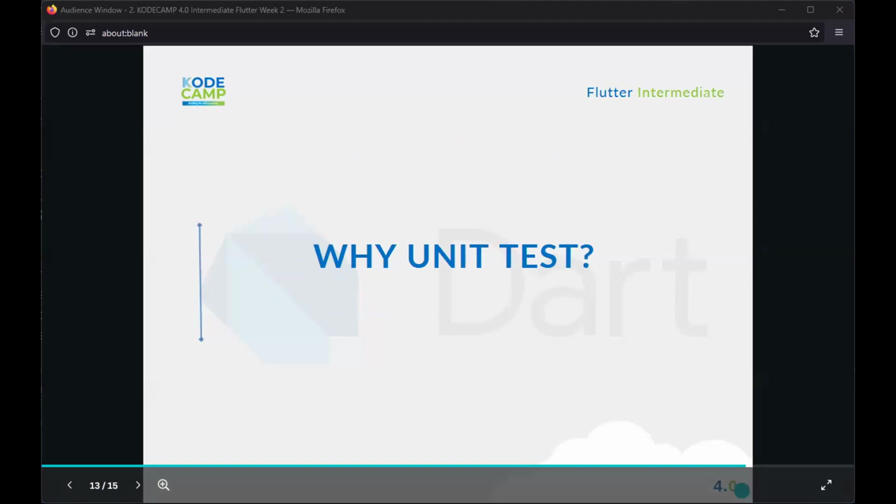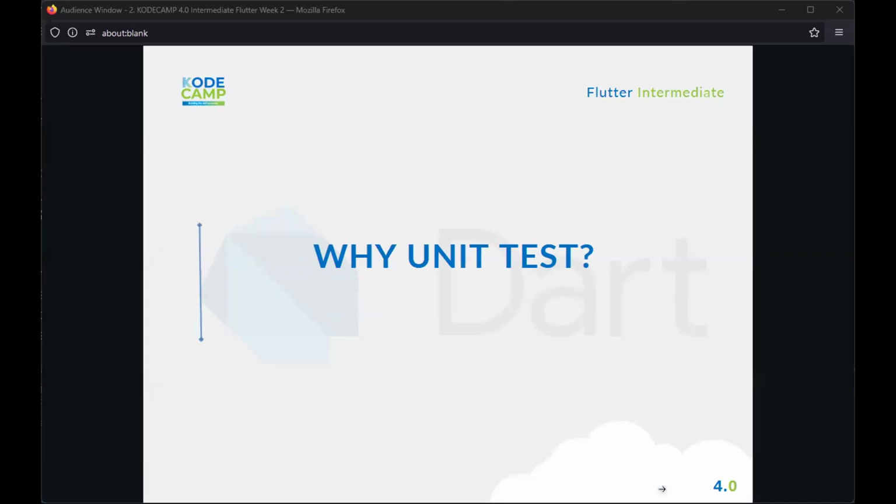So quickly, why unit testing? There are many reasons, right? But first of all, unit tests help you identify bugs at an early stage, and that will save you a lot of time and a lot of money.